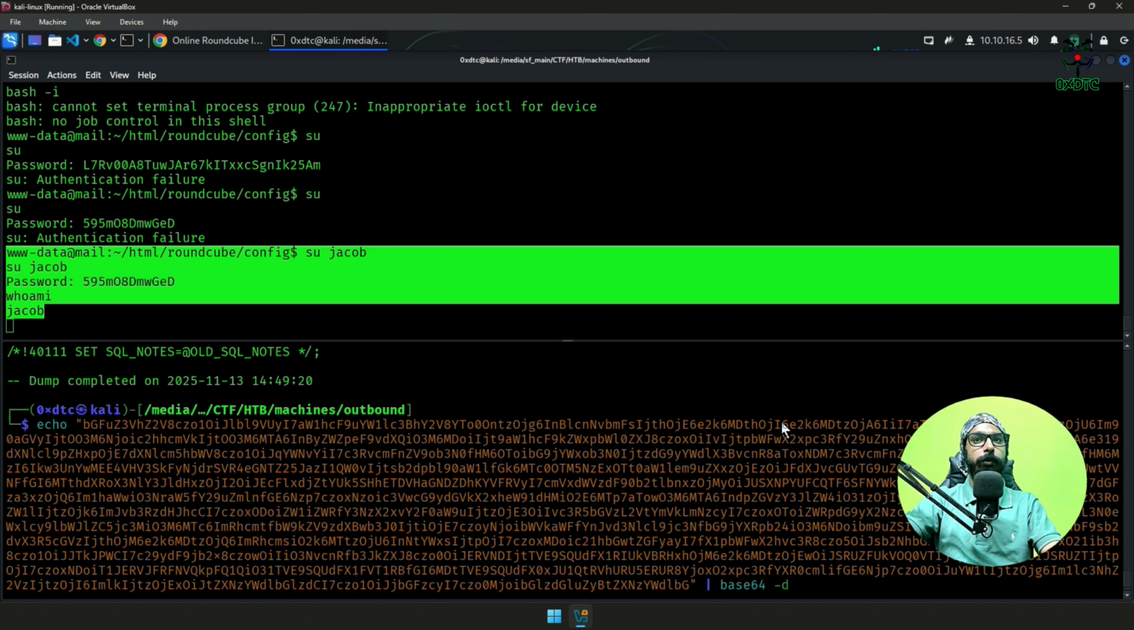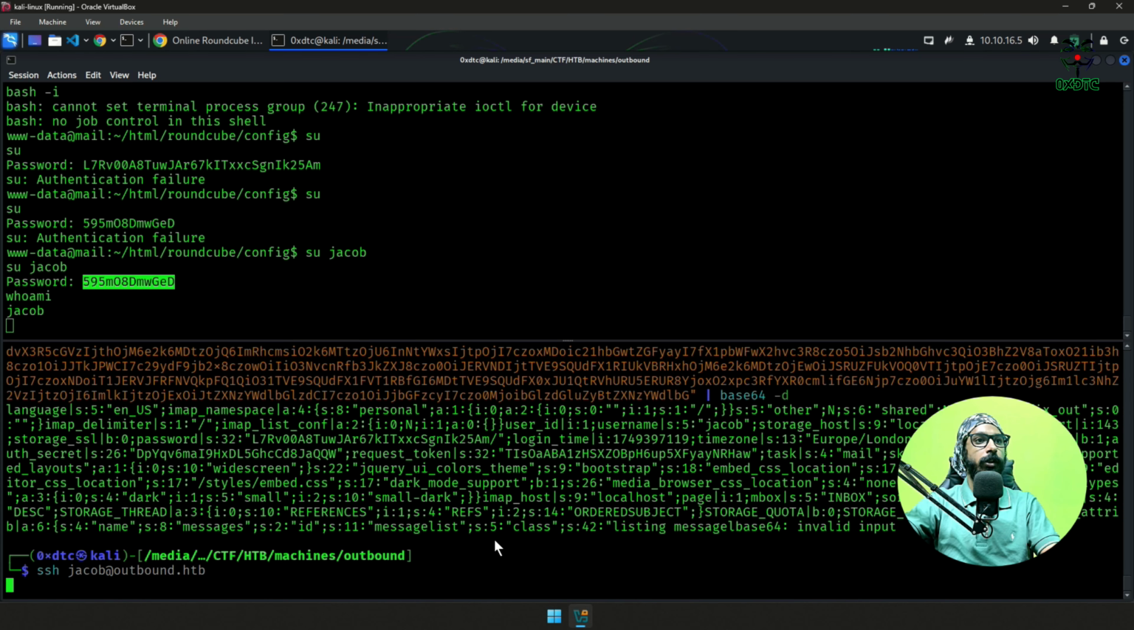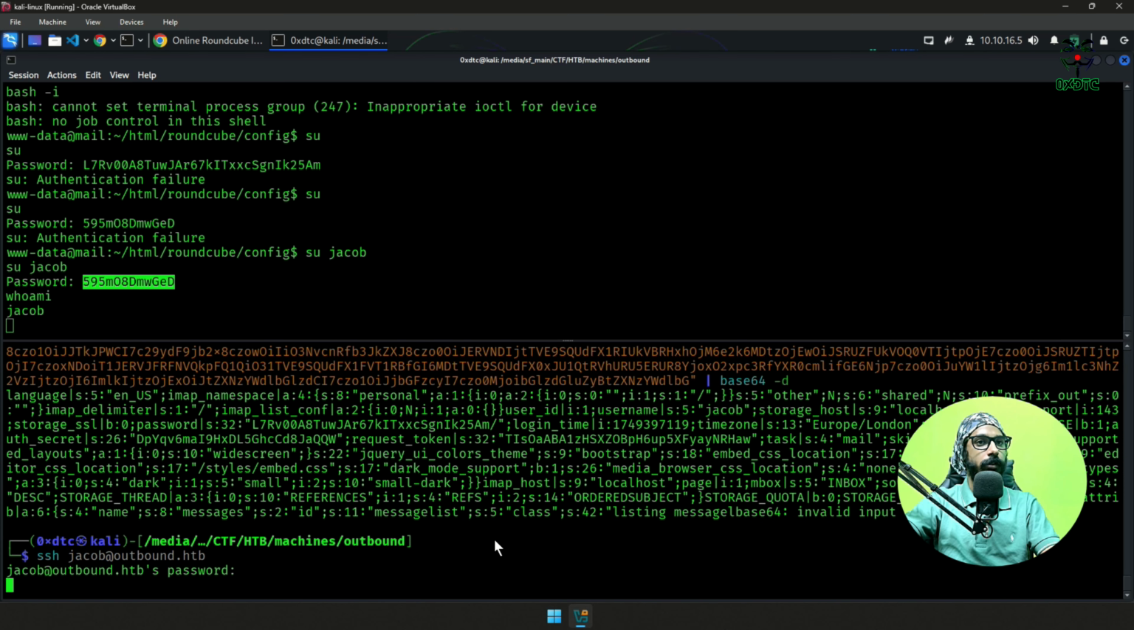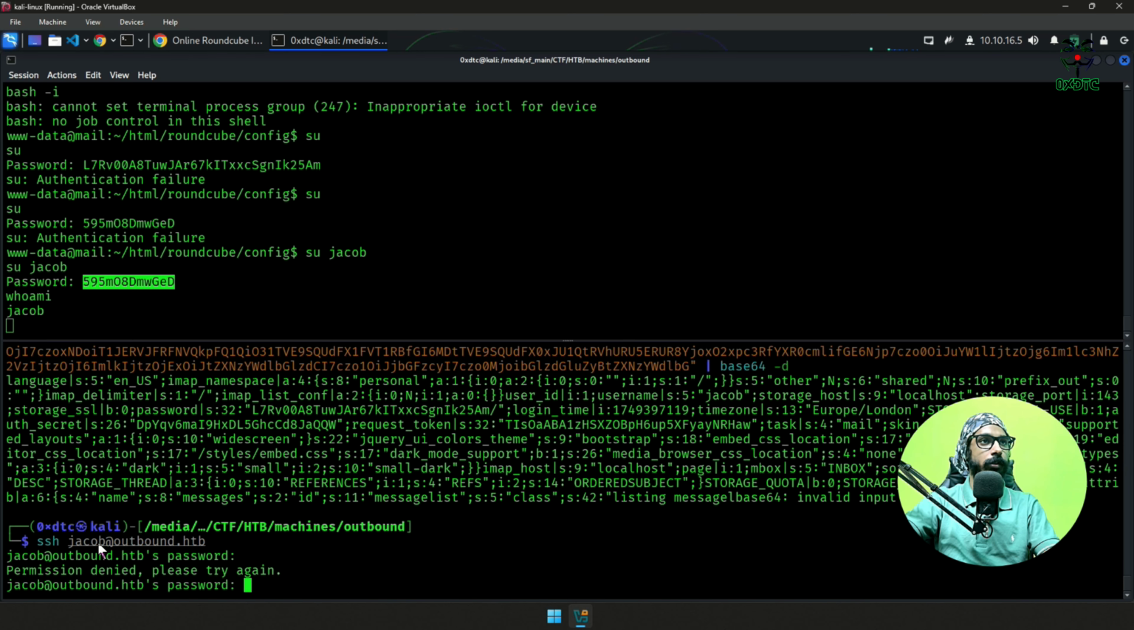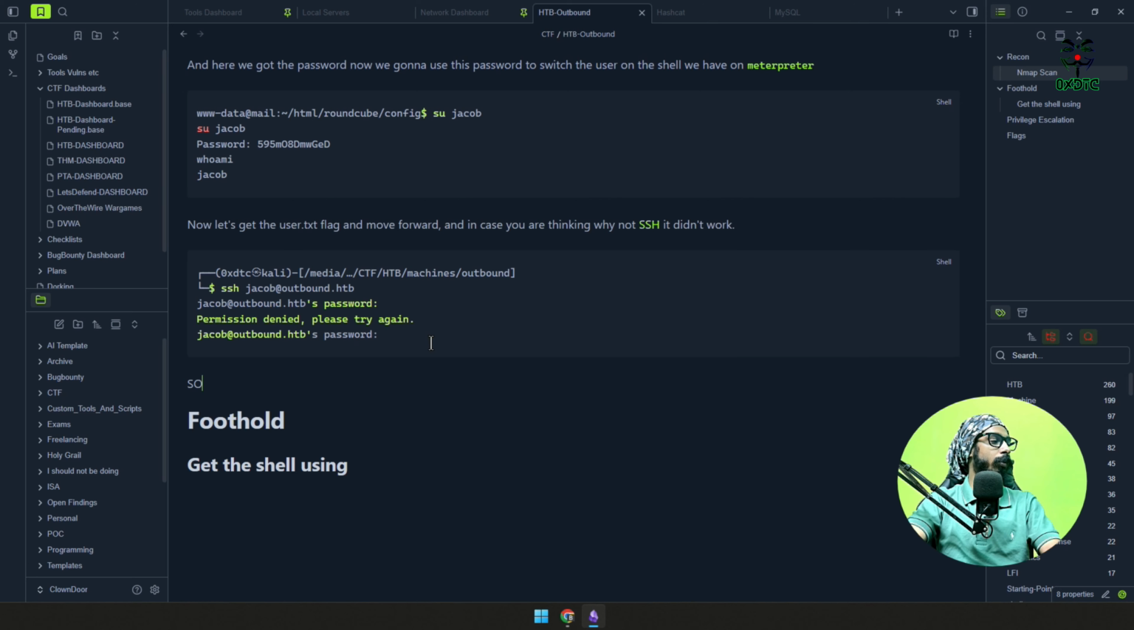I don't know if we'll be able to use the same password for SSH, probably. Jacob, copy, paste, enter. Yeah, it seems we cannot. Why not SSH? It didn't work, like I was expecting. So after this, I'm gonna rewrite this whole write-up and make it a bit cleaner.